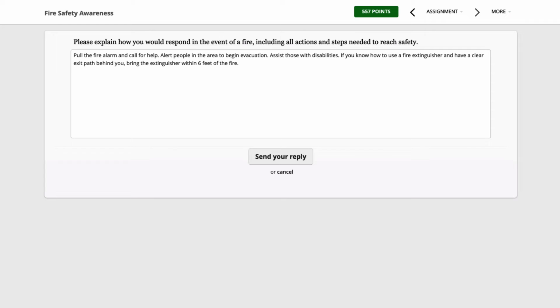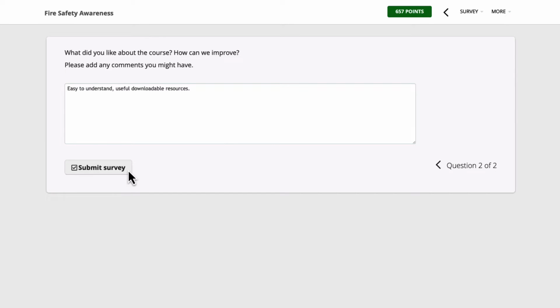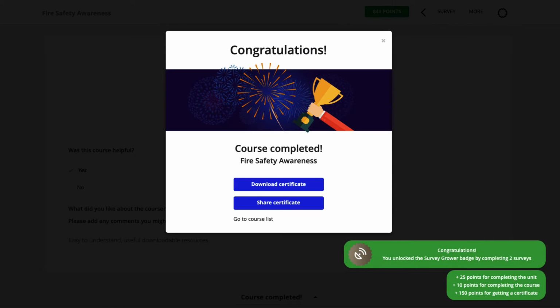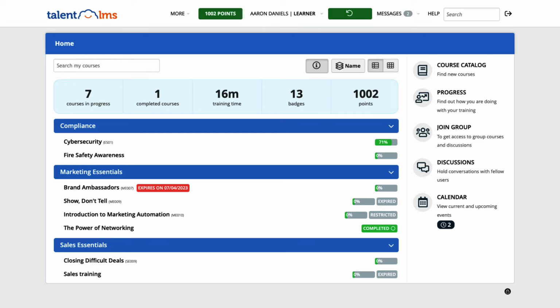Keep in mind that instructors need to grade these types of assessments. Finally, a survey is up with multiple choice and a free text question. When you're done, you'll get a pop-up that the course has been completed, and it has a certificate you will be able to share on LinkedIn if the admin allows it, or you can just download it. And here it is.